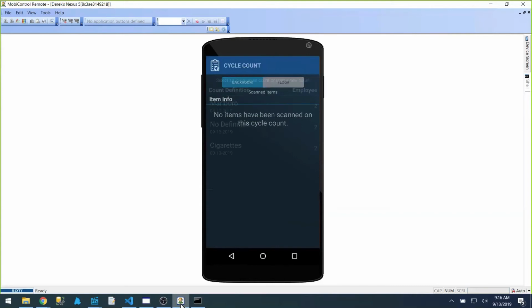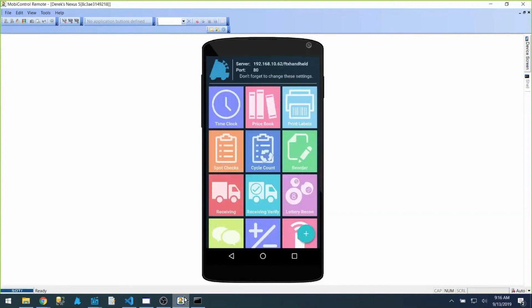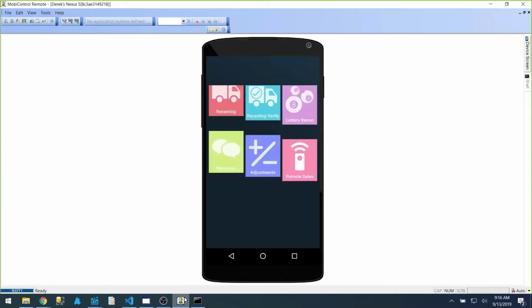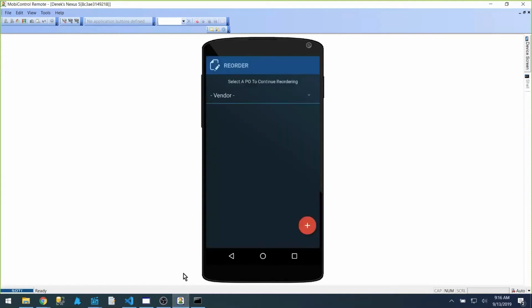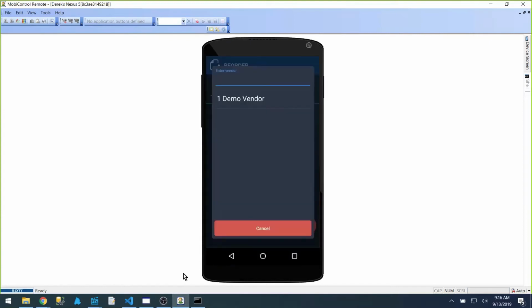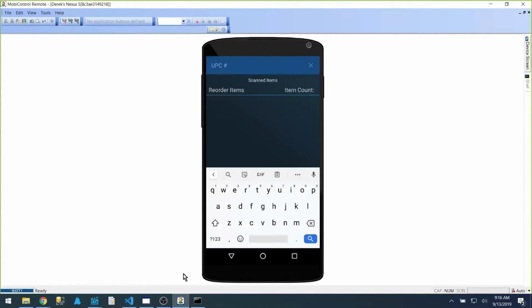All right, so let's go to the next module, reorder. This is a simple module that allows us to order. You basically just choose the vendor you want to order from. Choose plus. Then we can either scan our items or choose a search button and manually enter items.